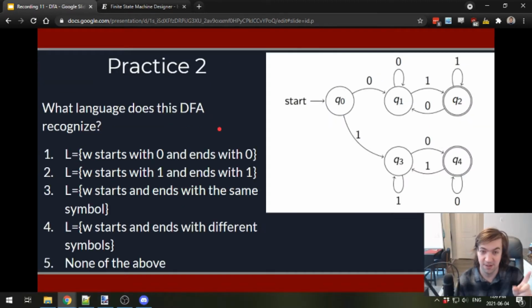So here is a slightly different DFA from one of the earlier ones that we saw. And my question I'll ask in class is, what language does this recognize? Languages where the words start and end with 0, start and end with 1, start and end with the same symbol, start and end with different symbols, or none of the above.